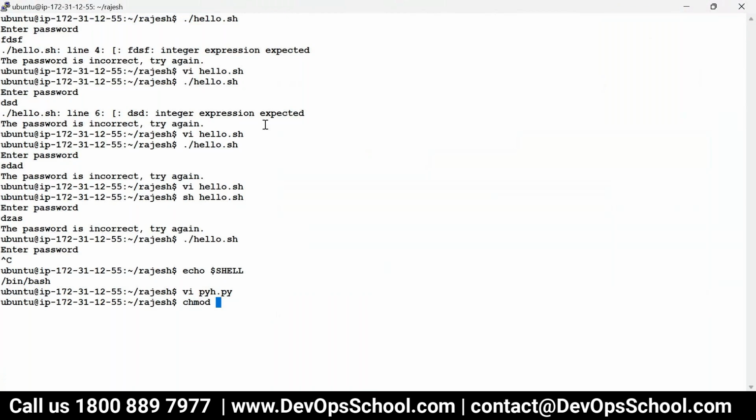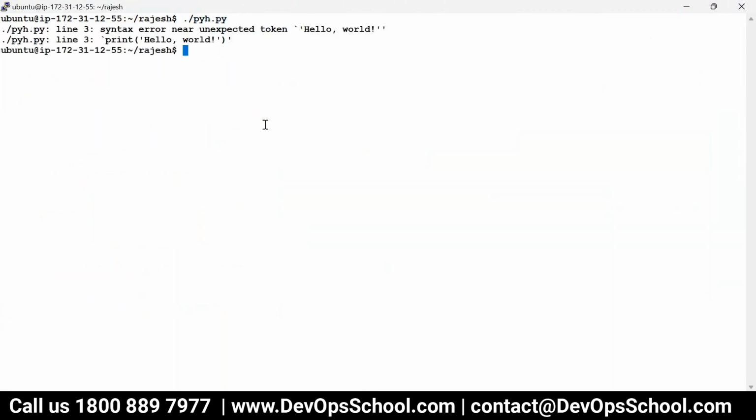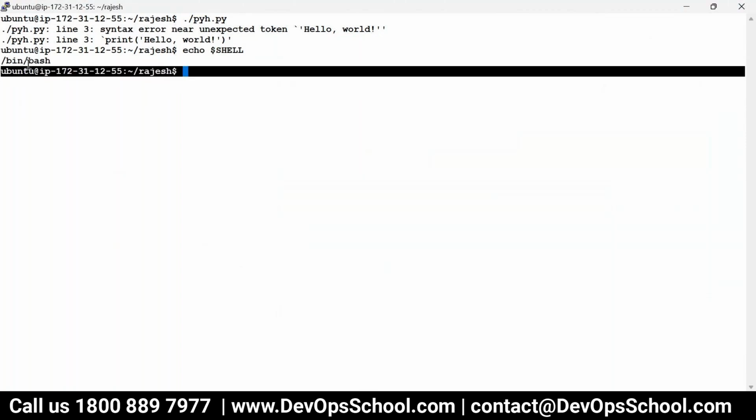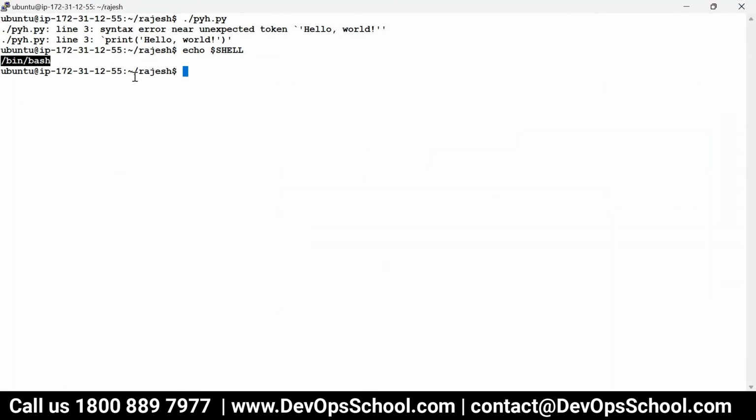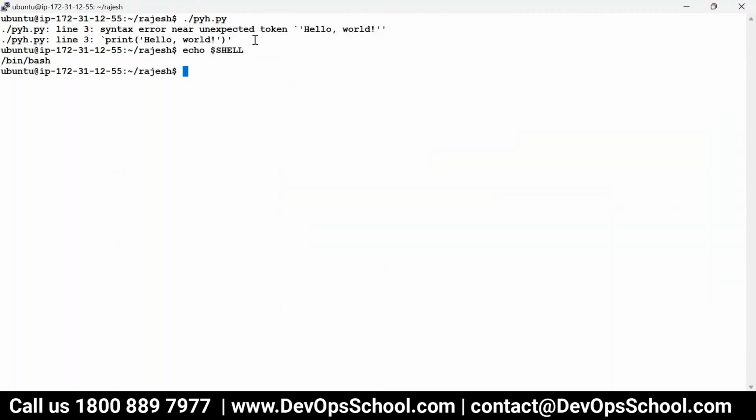chmod 755 on the py file. Correct. Now if you see here, what was the problem? The Python code is also running with the bash. This is not good. It's running with the bash. Correct? So that's a nice, simple code, hello world, but it's not running.